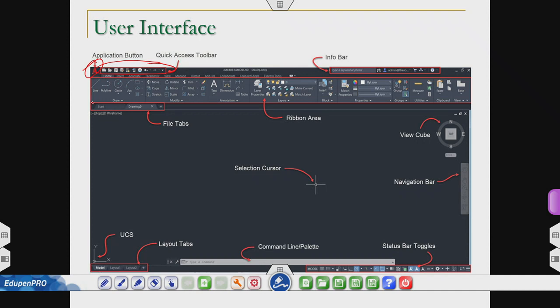The main thing is the ribbon area, this area. Maximum of tools you can find here. It can be segregated into the draw tool, modify tool, annotation tool, layers, and etc. So many tools are there which we will use to draw, modify, dimensioning, annotation, everything. Okay. Some which we will not find here, you can find in the insert, view, this type of general command.